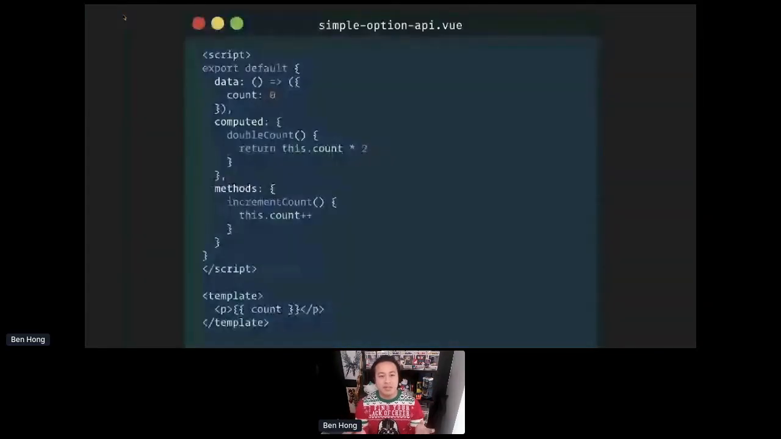So here is the very simple counter app that we have from Vue. For those who have been building with Vue 2, this should look familiar. Here we have our JavaScript at the top in our script block, and we have the HTML that we're rendering on the bottom in the template block. Inside, how we've typically been defining things in Vue 2 projects has been through various options. We can see here that we have things like data, computed, and methods.